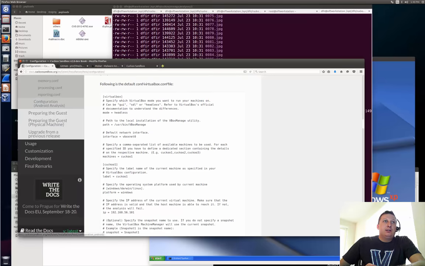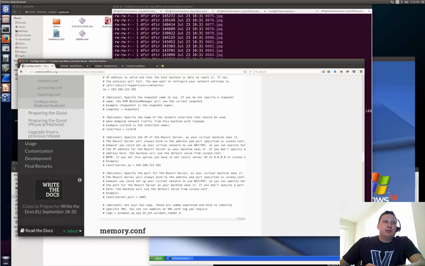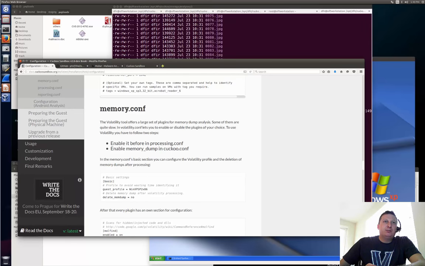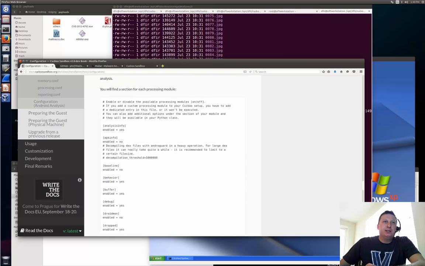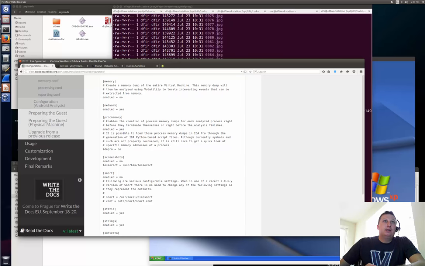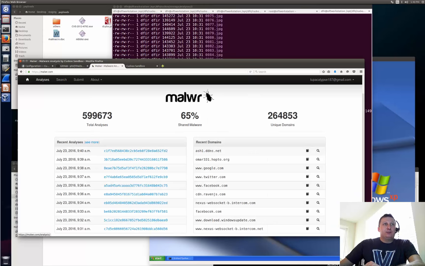Now, yep, you can continue going through the Cuckoo documents. It continues to specify more information, talks about the memory, so you can get all the information on it. There's this website called mailwr.com. This is actually owned by Cuckoo. They run this, but you can get to it yourself.